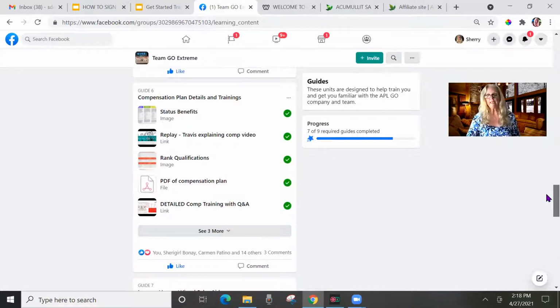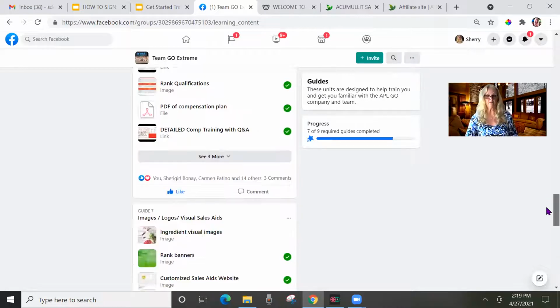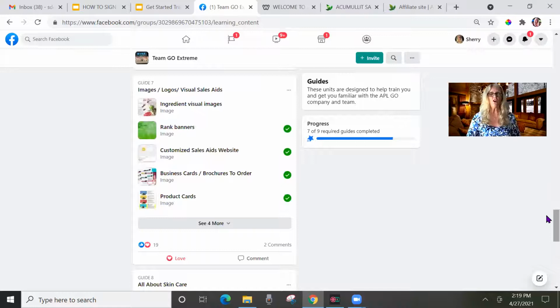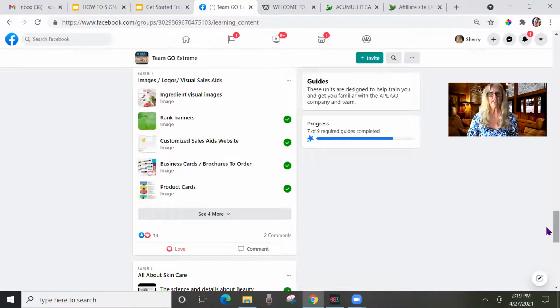The compensation plan, this is guide number 6, and it's the compensation plan details and trainings on that. The thing about your status benefits, getting to diamond right away, all that is right in there. There's guide 7 is all the images, logos, visual aids that you need. And thank goodness we've got Julia Flynn Weary that has put a lot of these together for us. In fact, she's put a lot of guides together along with Sherry Girl Bonet and Tina Malsom. They put a lot of this together for you to just go in there and click on, and you're able to see what you need to know.